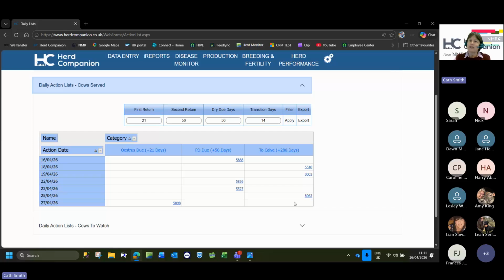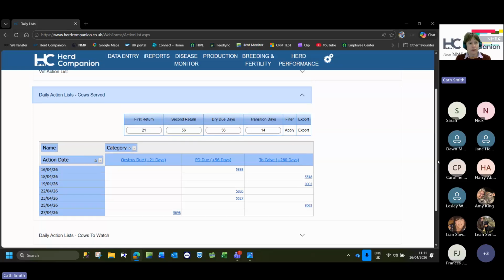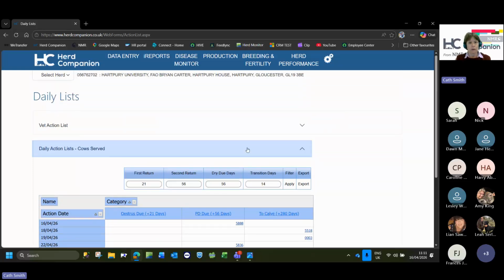So it puts all of your different action lists into one report. And you can export this, pop it into Excel, so you've got it on a nice sheet, or just print out the page on screen. But yeah, I don't know whether many people have seen that. It's a really useful one. So do have a little delve if that would be of interest to you.